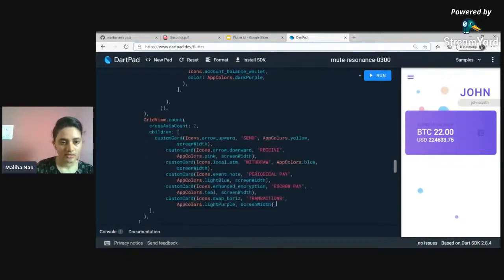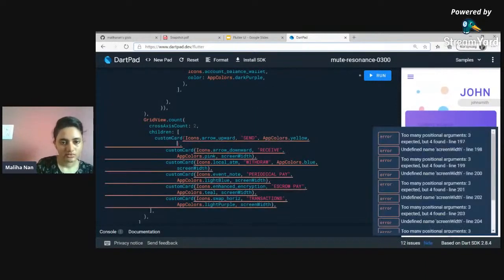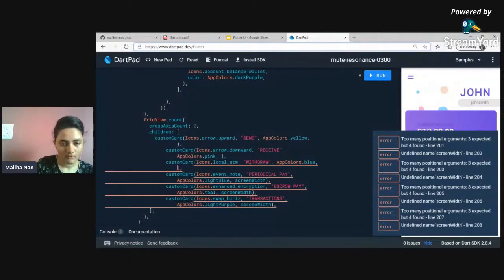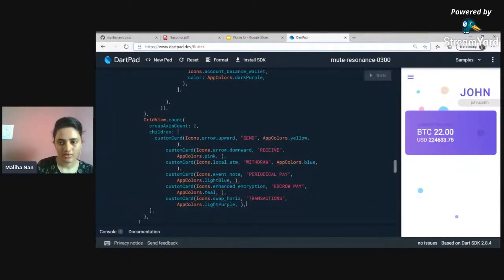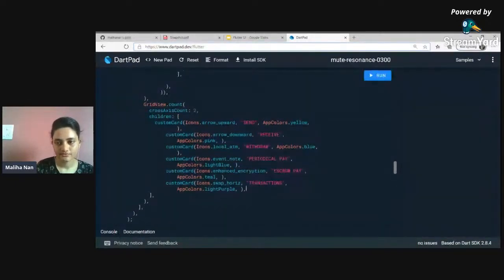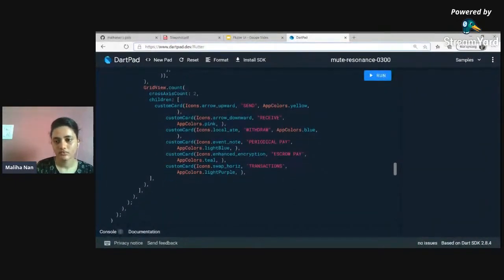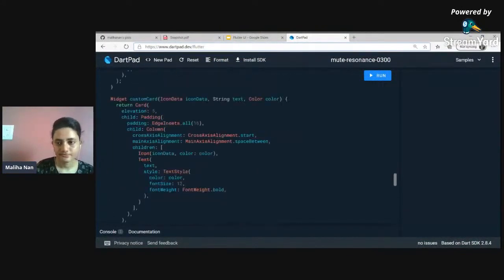So custom card with... The reason why I had done this screen width thing before is to make it more responsive, but for now we can just give it all one size. There's some error. I guess there is some error.